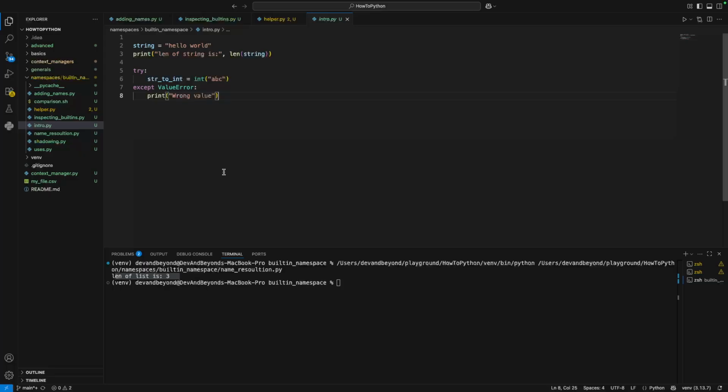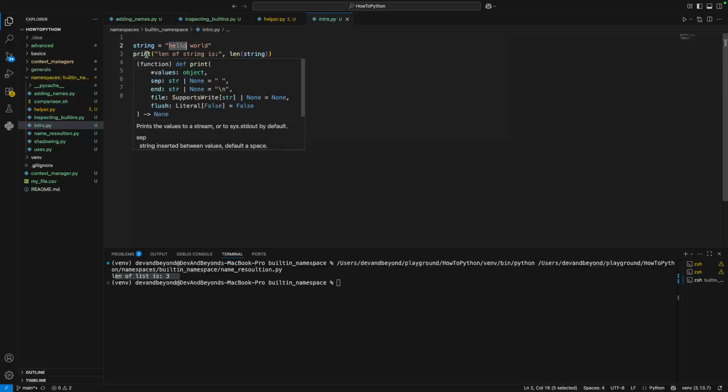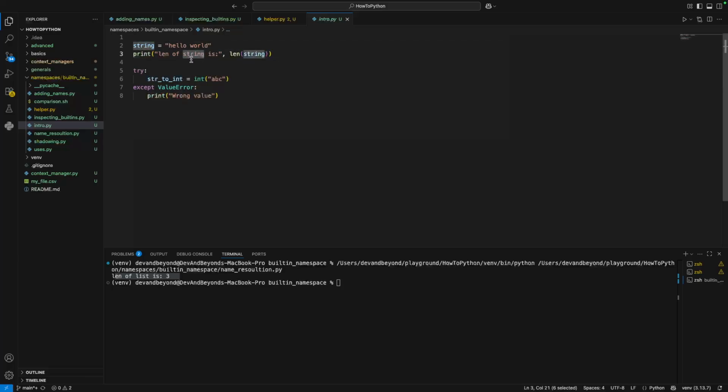Here I have a very simple example where I have a string called hello world, and I am trying to print the length of this string. To print the length, I am using this function called len, which I have not defined anywhere in my application. And later on, I'm trying to convert a string to an integer. For this, I have a try and except block, and in the except block, I'm using this exception called ValueError. Again, I have not imported this from anywhere, I'm just using it. So let's try to run this and see what happens.